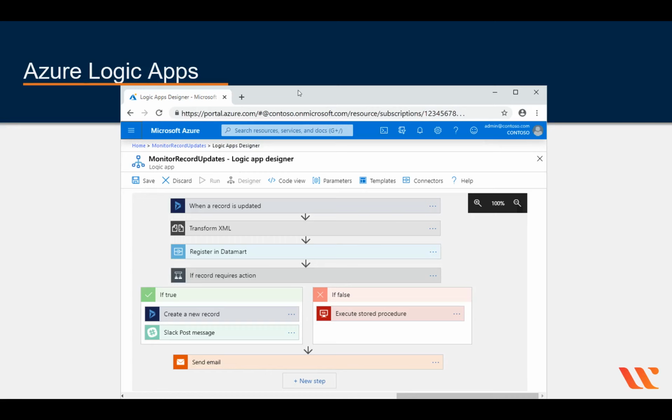And if the record requires an action, if it is true, then you are uploading it to a Slack post message. Now, Slack is a third party tool, so you see how easily it is able to integrate with third party services as well. And finally, send an email notification, integrating with Office 365. So this is the kind of workflow you have made. When a database gets updated, it is sending an email notification, and in parallel, it is sending a post message inside Slack as well, right? So based on an activity, you are able to take certain actions.